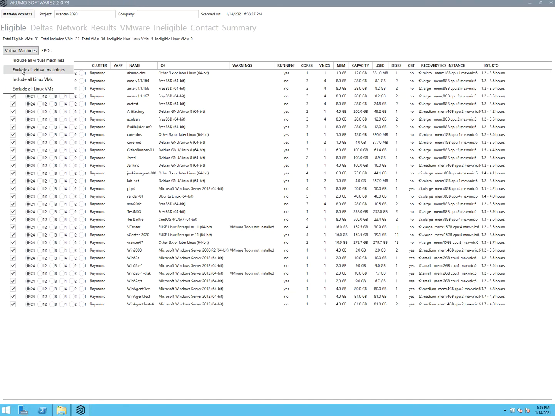So let's say we exclude all virtual machines first. There are a bunch of tabs up here which give you different pieces of information regarding the VMs you've selected. So let's go ahead and do that here. So in this environment, there are roughly 31 VMs. And so let's go ahead and randomly pick 4 or 5 VMs here.